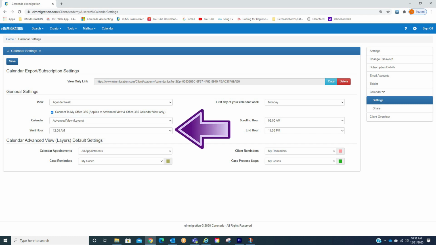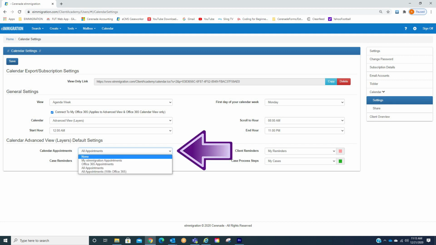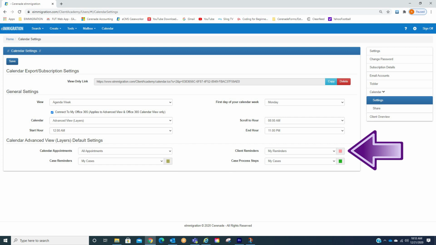We can then define the start hour, end hour, and first day of the week to show by default. If selecting Advanced View, I can define which appointments to see, meaning my Advanced View can show all appointments including Office 365 appointments, or just my eIMMIGRATION appointments. I can select to see either just my case reminders or client reminders, or I can see everyone's case or client reminders. And lastly, I can have it just show my process steps in the case profile, or everyone's process steps. Please note, these are just default settings when opening up your calendar.